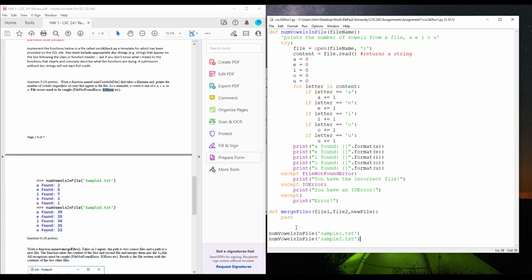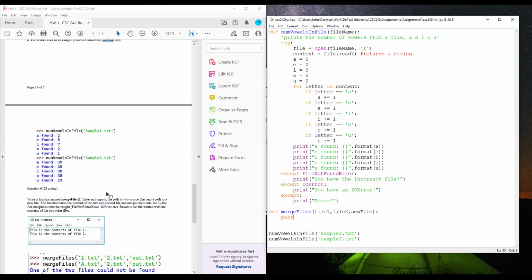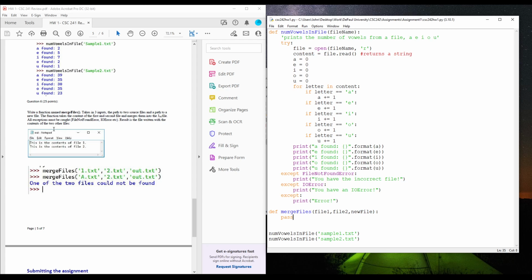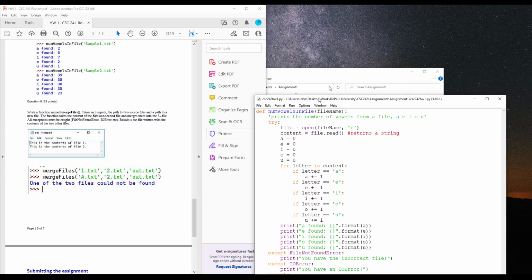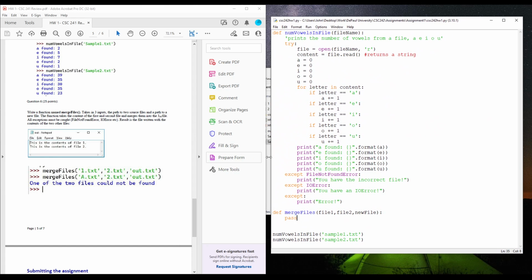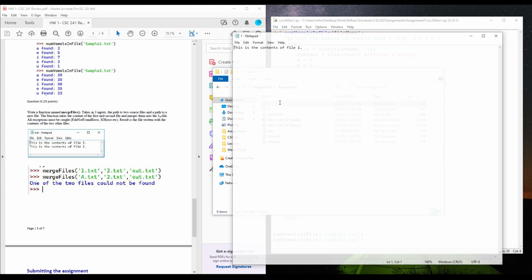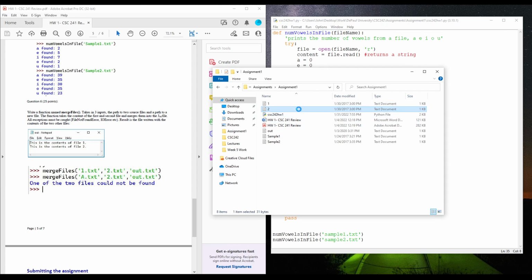Now the second one is this merge files function. What merge files should do is take in three inputs, 1.txt, 2.txt, and out.txt. Then, while catching all of these errors, it should write out the contents of the two files into a new file for us. So the logic we could use is to read in the first file, read in the second file, and then put it into this out file.